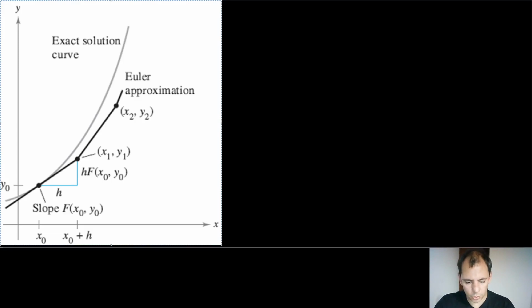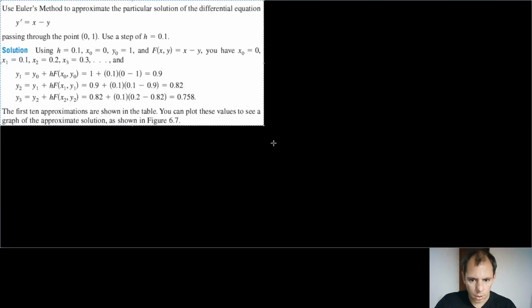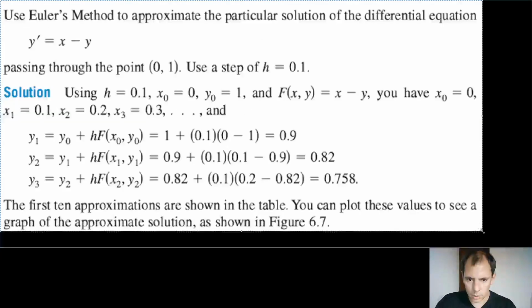And I'm going to show you some stuff in here. First I'm going to erase this. Okay. Let's do that. Okay. So use Euler's method to approximate a particular solution of the differential equation, blah, blah, blah, blah. Passing through the point 0, 1. Use a step of 0.1.